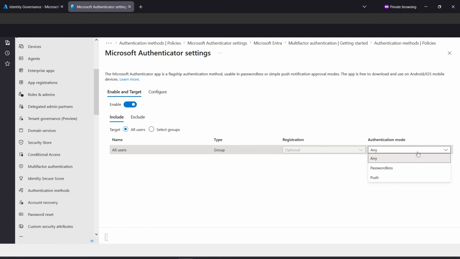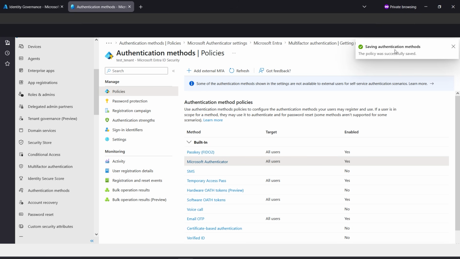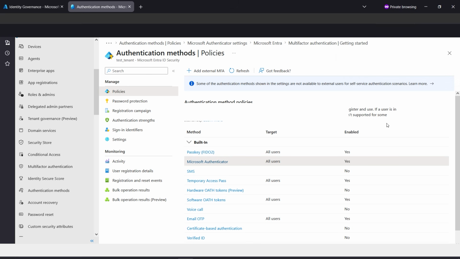Next we'll have the authentication mode. So here we've got to click passwordless, which pushes users away from the traditional password. We can select it, and next we'll click on save. It's saving authentication methods. All right, it says saved successfully. The authentication method was saved. We've got the green tick mark. So that's how it goes for passwordless authentication.